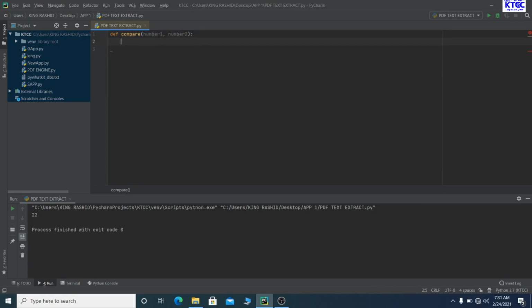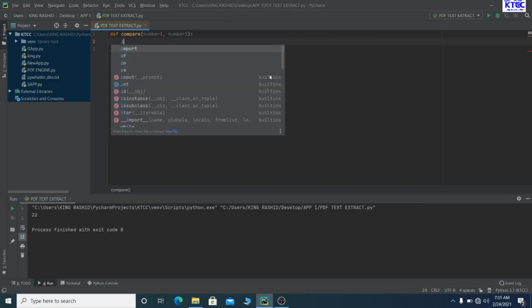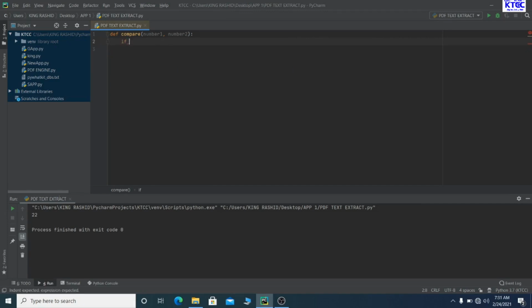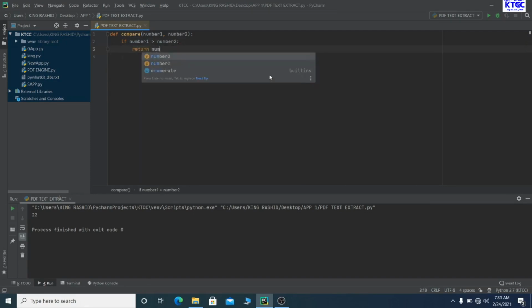When the user inputs these arguments, the first number and second number, we want to compare the two numbers. So we use an if statement. So we say if number 1 is greater, because we are comparing, right, is greater than number 2, then something should happen. What should happen? We want to return number 1 because it's greater, so we return number 1.